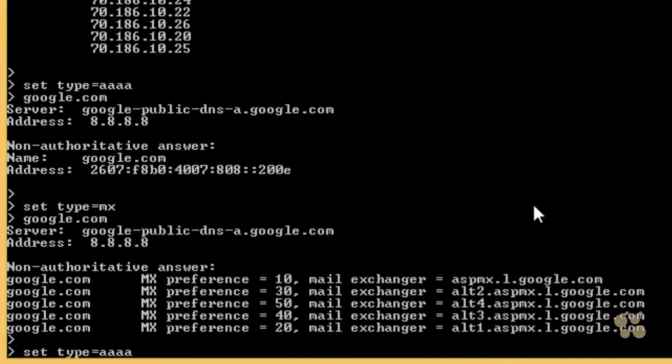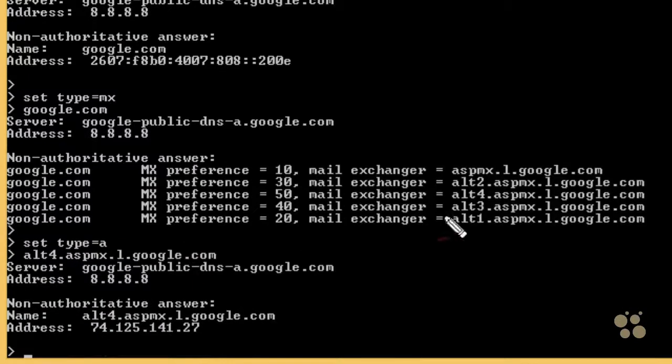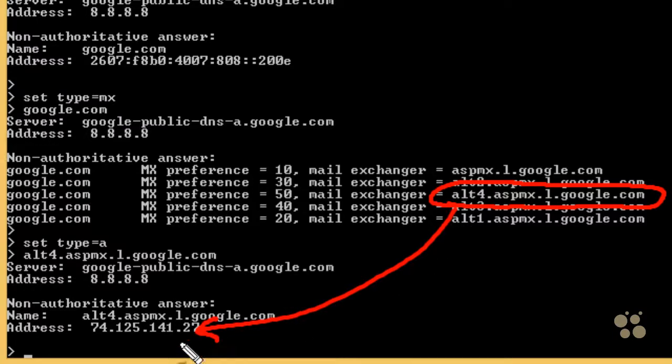And let's do that. Let's go ahead and set the type back to A. So we're using set space type equals A. And let's go ahead and just grab one of these servers. So the A record associated with this entry right here maps out to this specific IP address. And to DNS, we simply say, thank you.